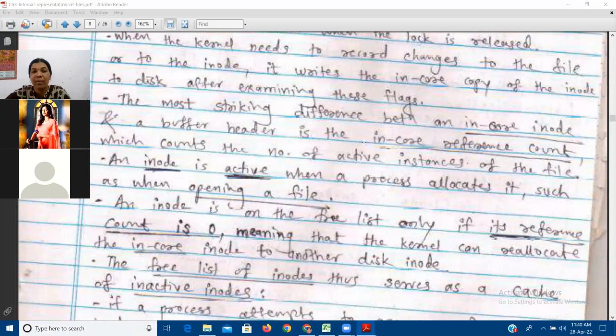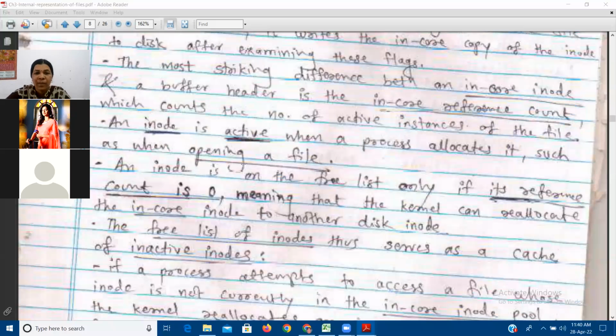So somebody is referring to that inode. So the reference count is 1. If two processes are referring, I can say that the inode reference count is 2. If three processes are referencing that inode, the reference count will be 3, and so on. So whenever that reference count becomes 0, it means nobody is accessing that inode. So it indicates that the inode is totally free and it will be part of the free list. So the free list of inodes thus serves as a cache of inactive inodes.